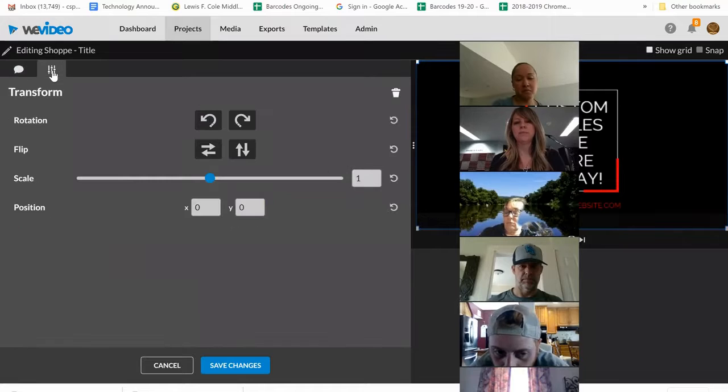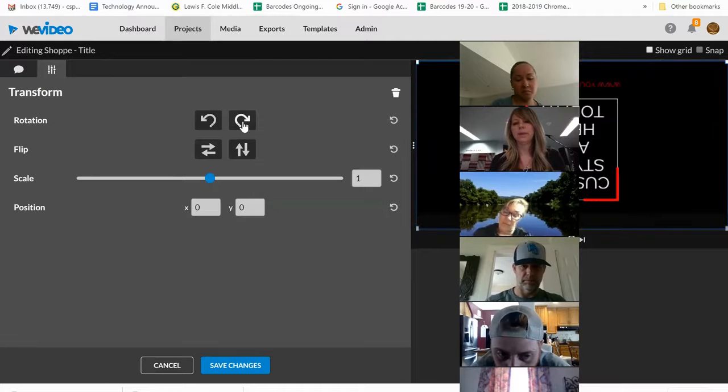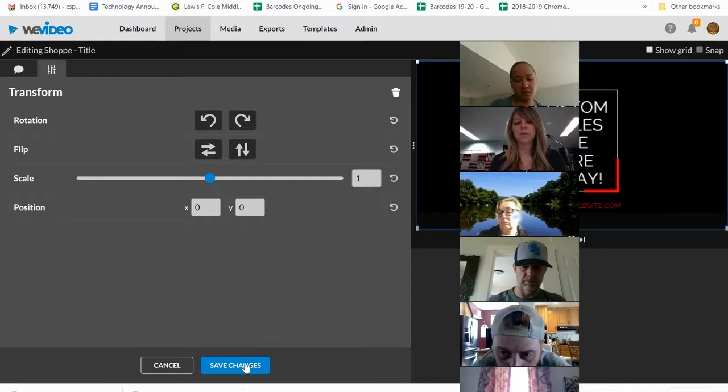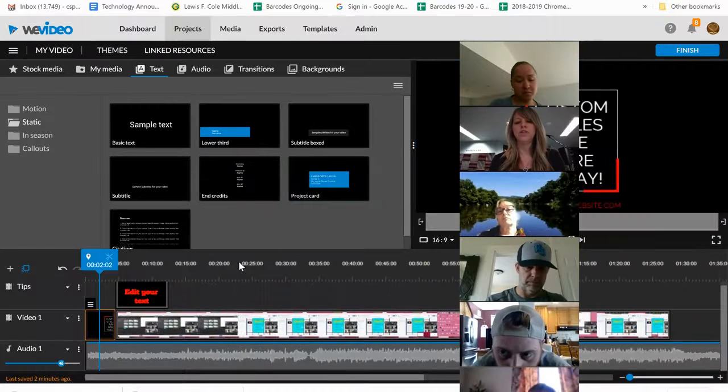And you have some of the same options over here for scaling there that you can play around with as well if you wanted to rotate it. I don't know why you would want to do that, but you do have the option. Maybe for other effects it might work. And then you would hit Save Changes.